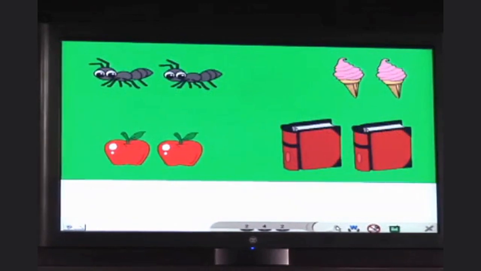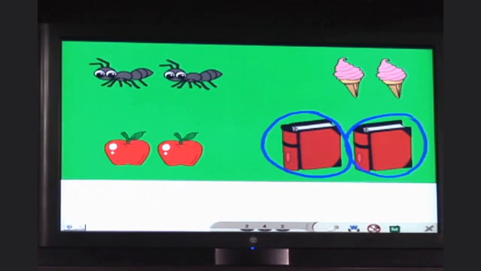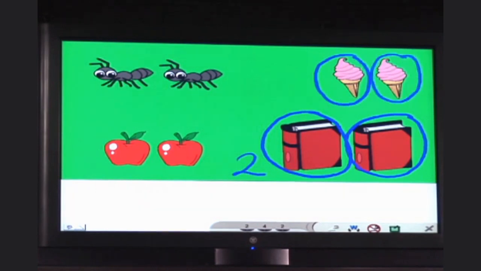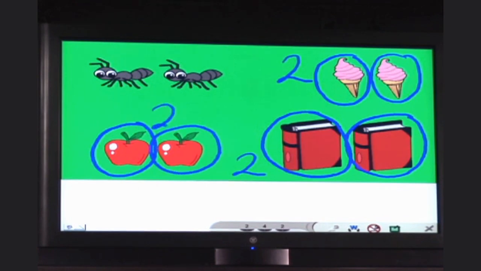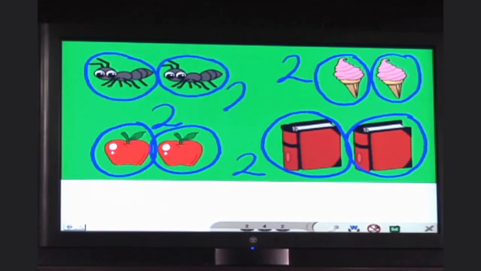Now let's count the books. How many books can you find? Here's 1, 2. There are 2 books. How many ice cream cones? 1, 2. 2. How many apples? 1, 2. How many ants? 1, 2. 2 ants.